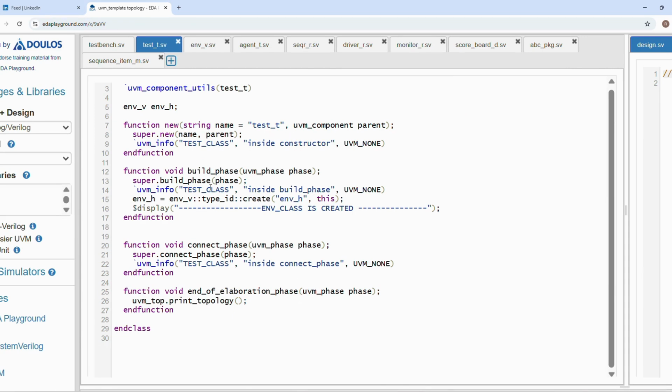It has been created. Why has this $display been written? This question may arise. To see whether it is created or not, it has been written. For each and every build phase, I have written it to show how it is happening for the freshers and the new learners, to learn this topology.